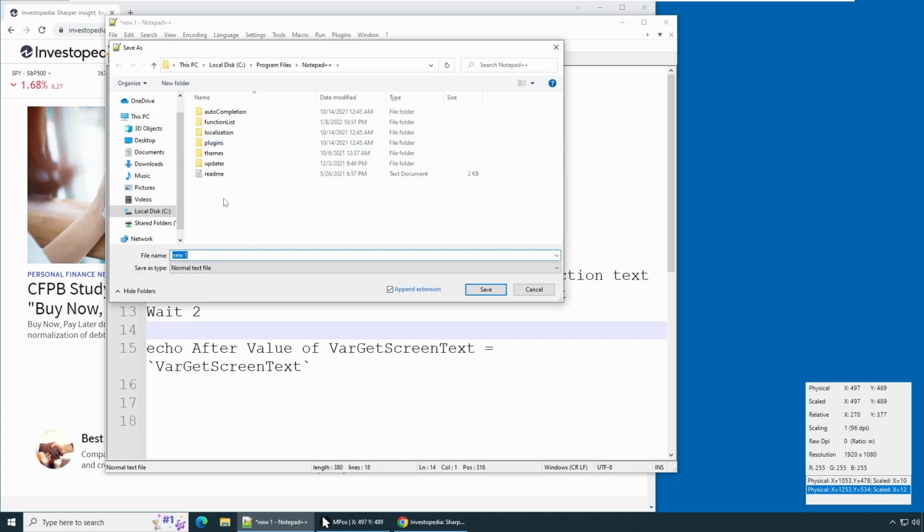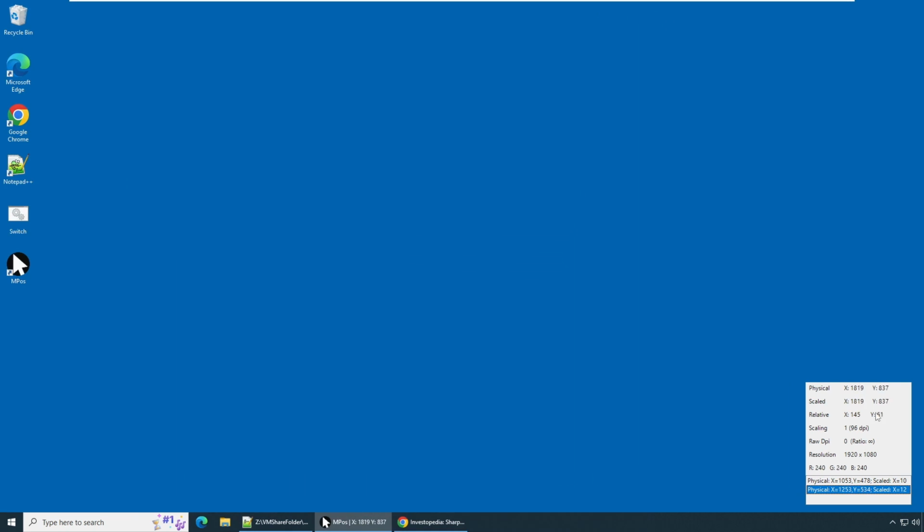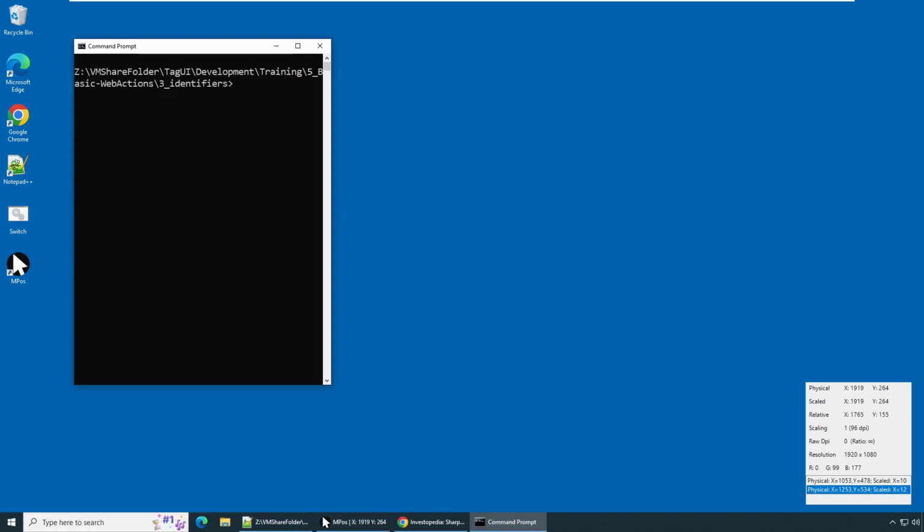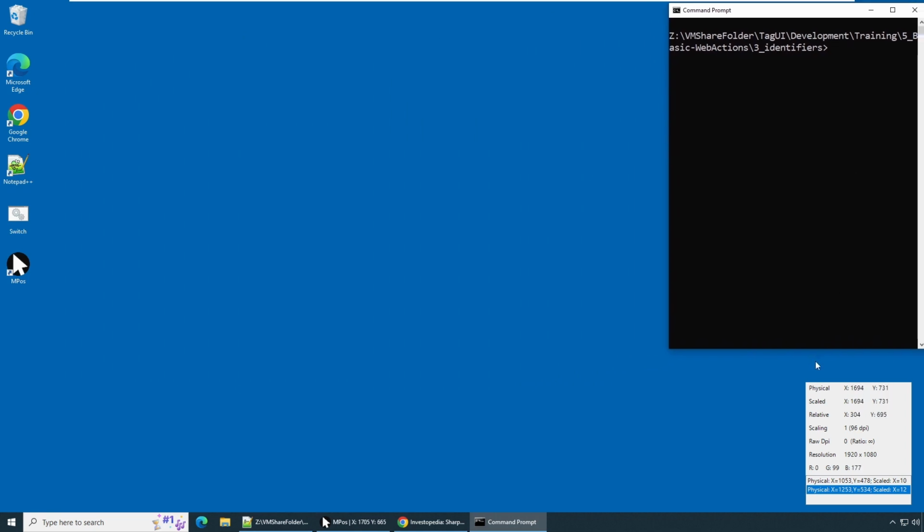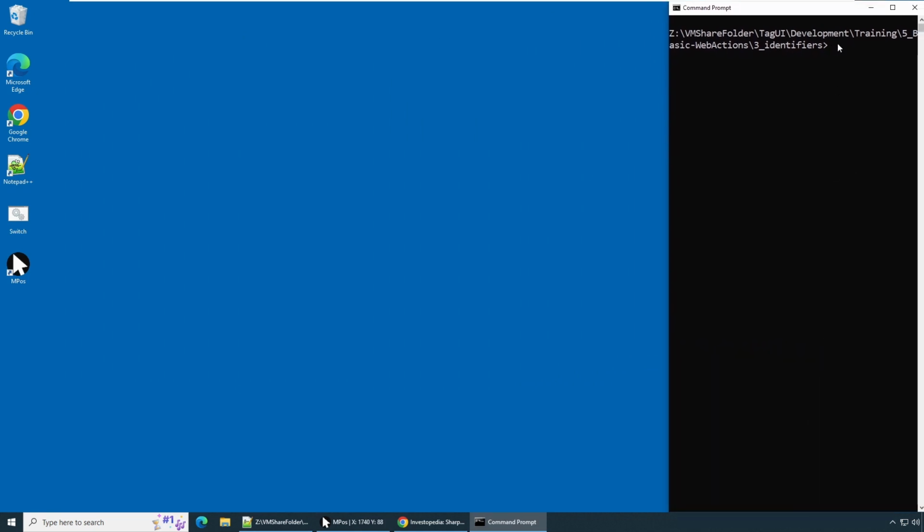Save this and store it in our desired location. Let's save it here. Give the file name as identifier region example.tag and save. Okay, so let's minimize all this. It should not create any problem because we have a different region which we are going to execute. Launch our command prompt. Go to the location where you have saved your TagUI script. For the time being, let's move this from here to here. Keep it here so that we can see what's happening. So come here, say tagui, provide your script name, hit enter and see what's going to happen.